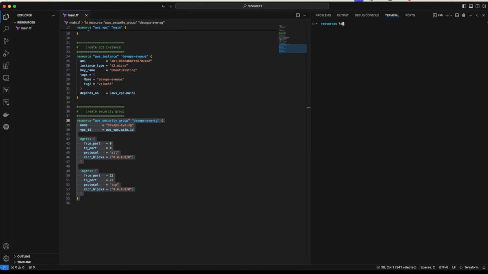Now let's initialize our Terraform configuration by running the command terraform init.